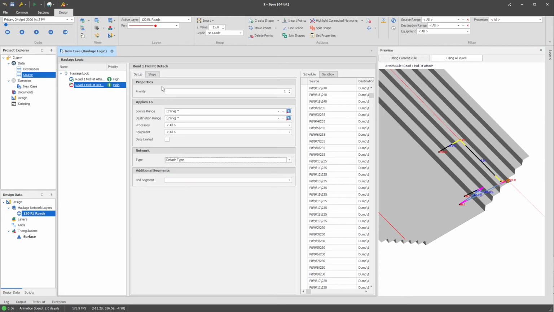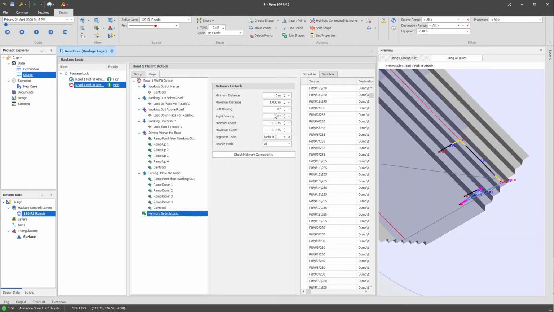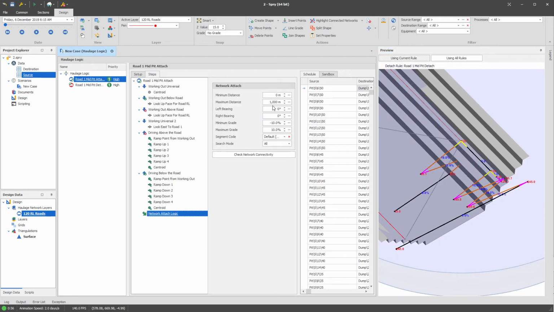So this one's detach type, and I just want to touch the logic up a tiny little bit. So the logic here should be really tight. So you should be finding the road network with the actual logic that you're drawing.